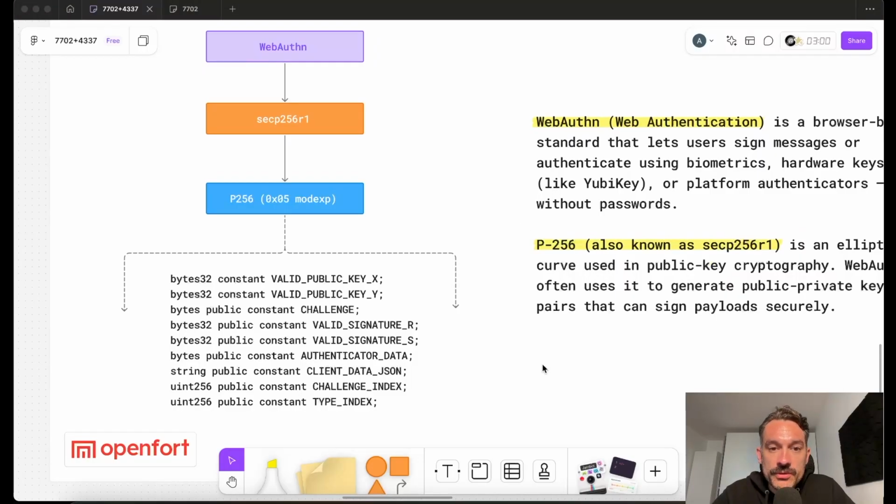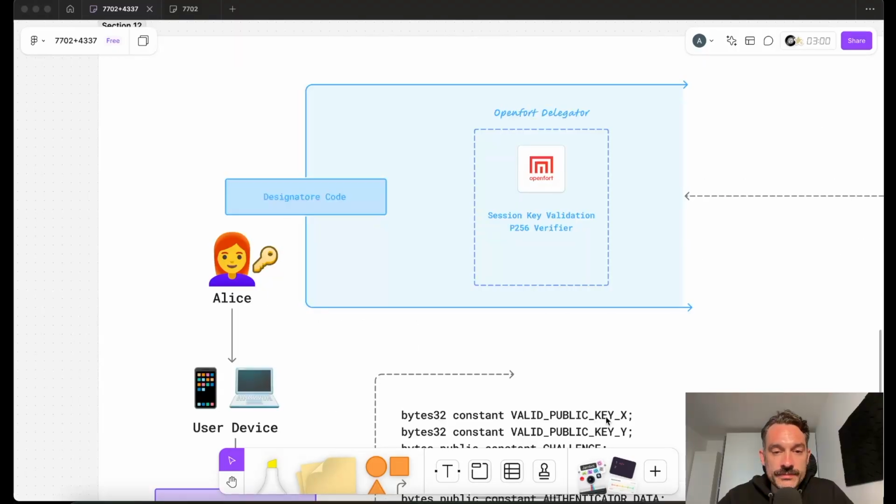And I will show you in a short demo that I prepared how exactly we get, with biometric registration, the credential and the other metadata to verify our signature with P-256, and how everything works together.